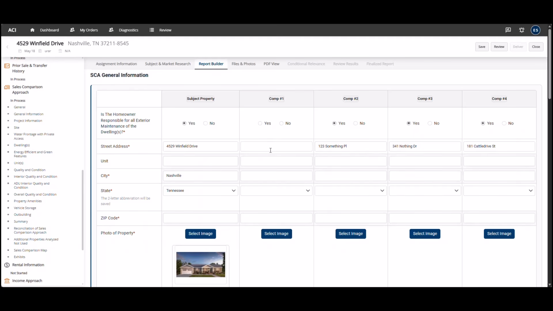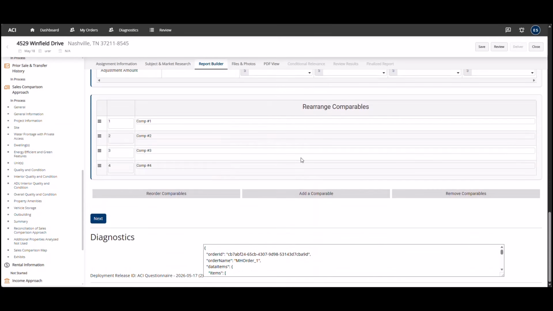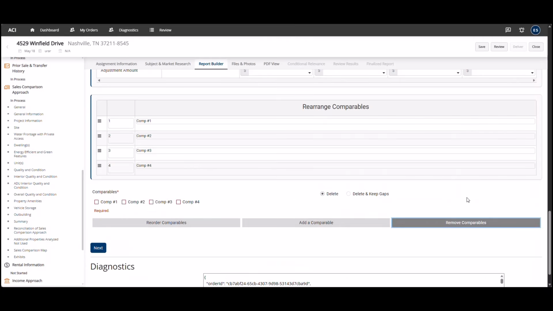And let's say I added that comp in error and I want to remove it. We'll scroll back down and click the Remove Comparables button. You'll see a very similar prompt here. Which one do we want to get rid of? And do we want to delete the data, which is delete and keep gaps, or do we just want to delete the whole thing? I actually no longer have 4 comps.